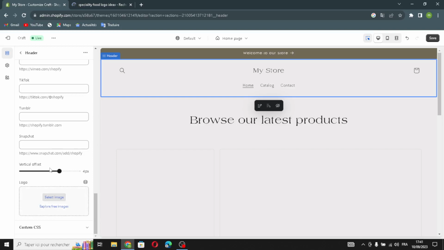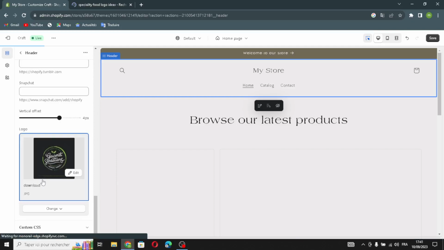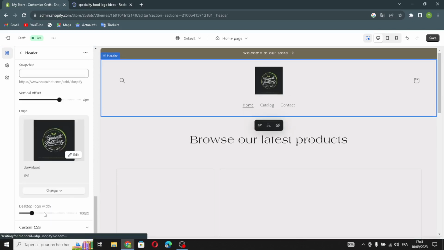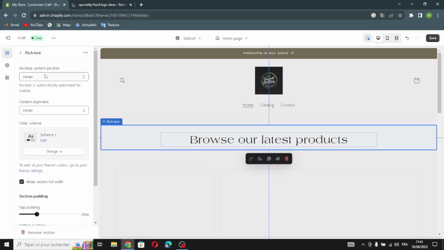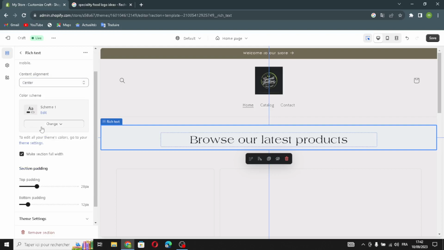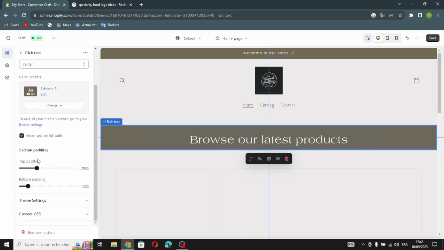Now here this is your logo right now. You can edit it at any time. You can change it or remove it if you want. Here you can manage the desktop logo width if you want. So that's it. Now let's get back. Let's move on to the next section, the template, the rich text. Here also you can manage the desktop content position. You can manage the content alignment. You can change the color scheme. You can manage the section padding, and also you can make section full width. So that's it. Now let's get back.